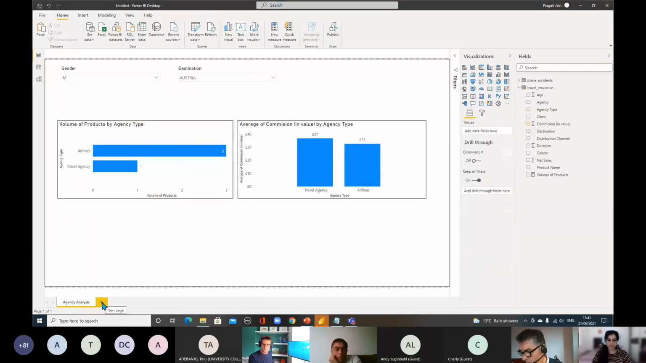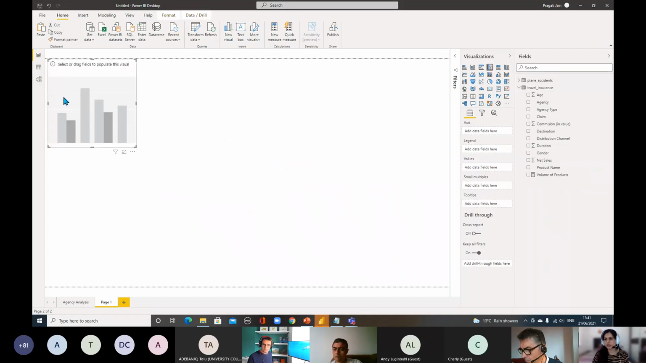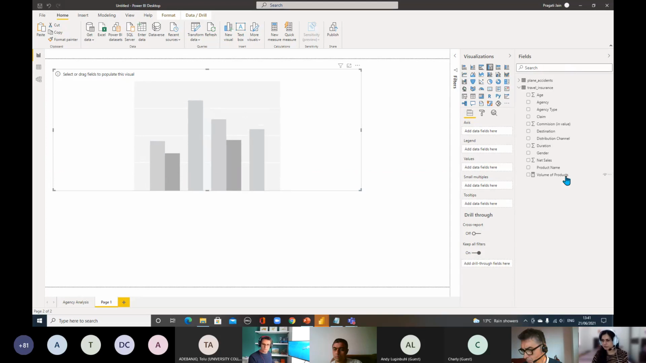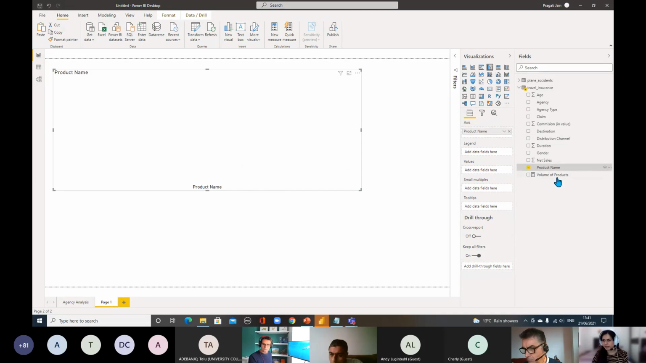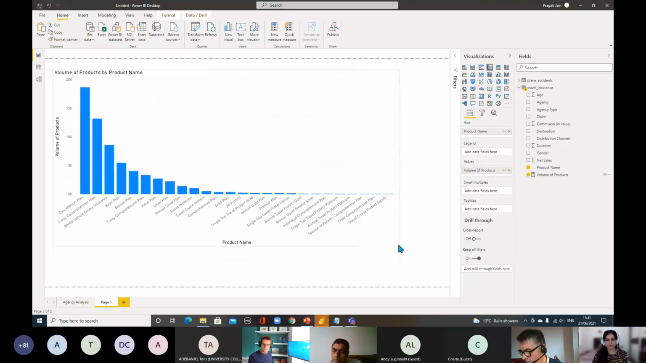In Power BI, you can click on this plus sign to add a new page on your report. So click on it, it adds a new page. Now on this page, let's do some analysis around the different insurance products. Let's try to find out which are the most popular insurance products being sold by these agencies. For that, I'll bring the clustered column chart again. On this, I'll move product name to my axis and obviously volume of product, because I want to see how many products have been sold.